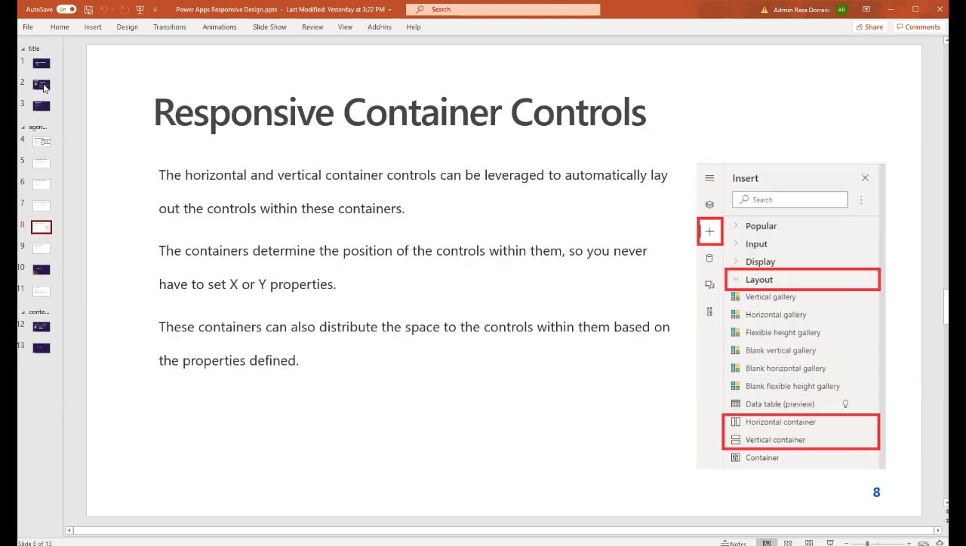Now, Microsoft has made it a lot easier for us to create responsive apps by adding certain new controls. And 2 of these controls are known as the horizontal control and the vertical control. These are container controls that have responsive capabilities. And within these containers is where you can add your controls. The beauty of these containers is it automatically, based upon certain parameters that you define, properties for those containers, it makes the controls within them responsive.